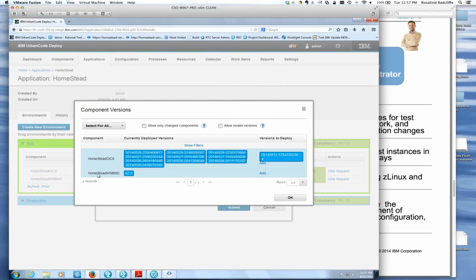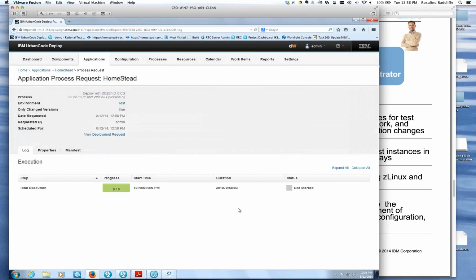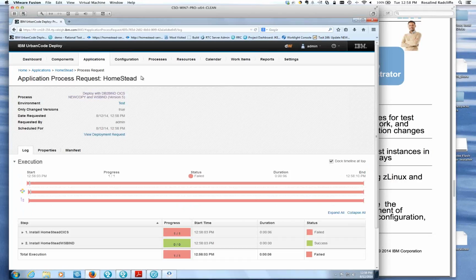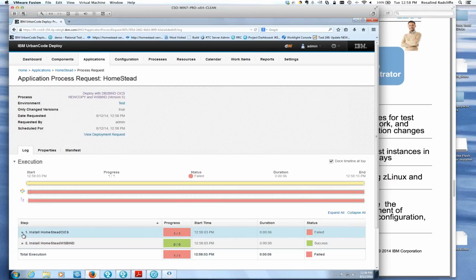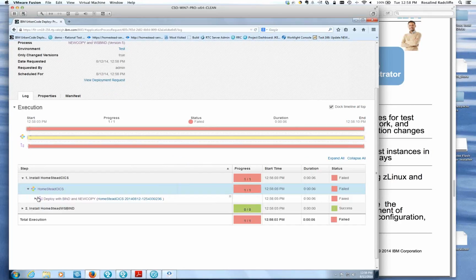I'm not going to change the Homestead bind version because the bind files didn't change. There were no updates. There's no new versions to deploy. So I'll just deploy that, and I'll submit that for deployment. So what will happen is it will go off and do this deployment, and it'll deploy this in the background while we are, well, okay, so it's going to fail. Demos always do that, don't they?